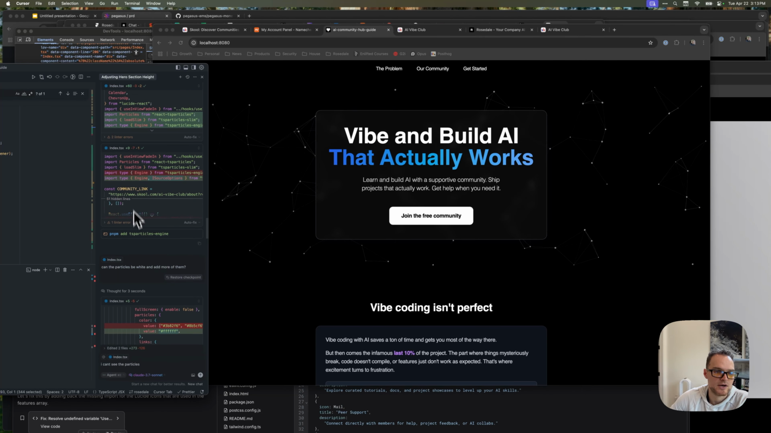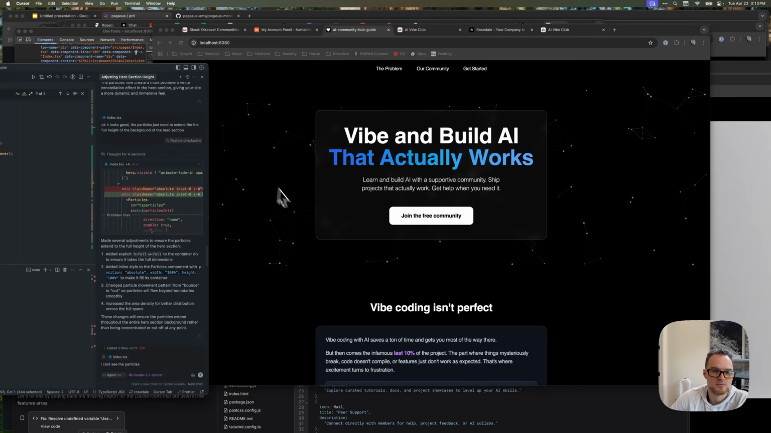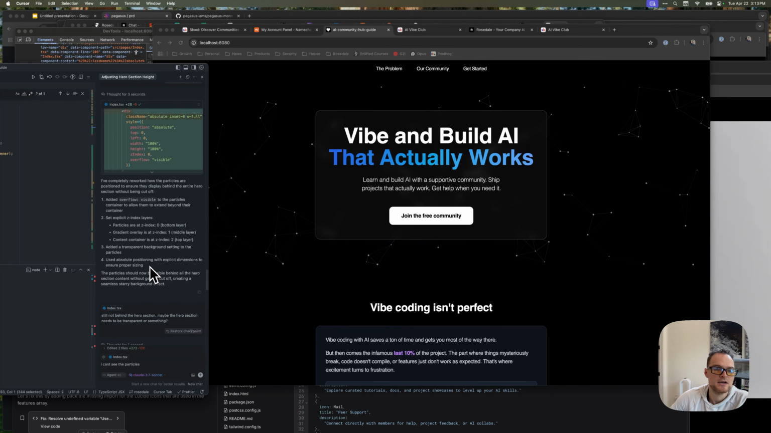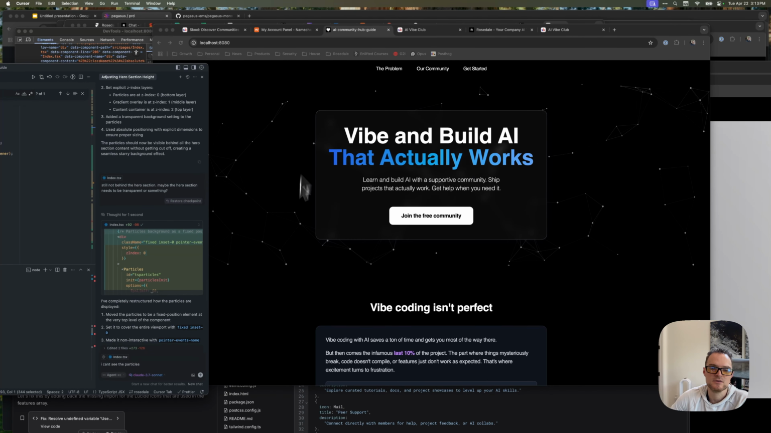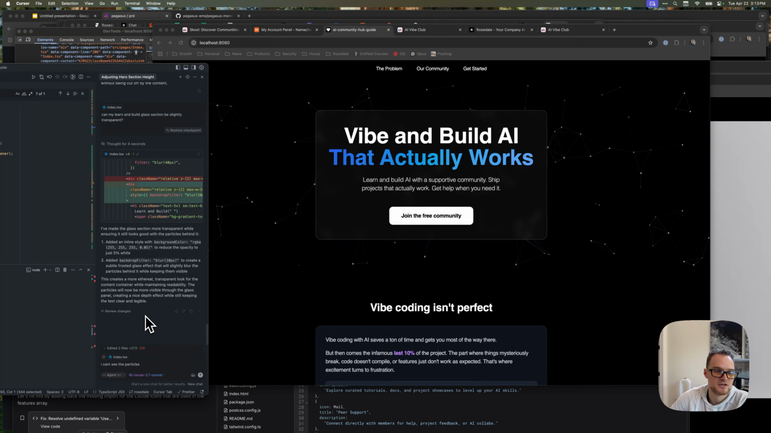But it went through, added the particles, and then I said I want them to be white, add more of them, and then I want them to be behind the background. It still wasn't visible, so I said, can we make this hero section transparent so we can see it? It made the whole site transparent, and then I said, no, I just want the hero section to be transparent.